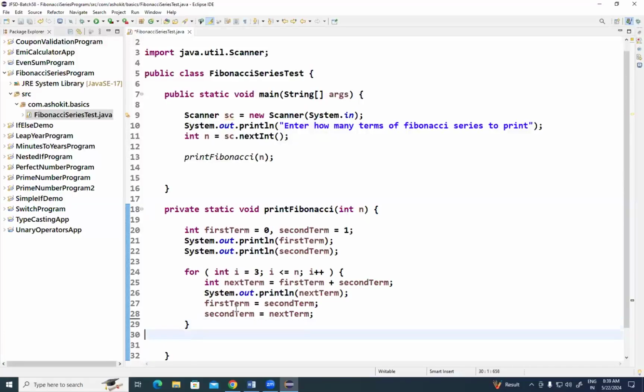Let's run this program. This program is very simple. Tell me who are the first two terms of the Fibonacci series? 0 and 1. Let us run this program, folks.